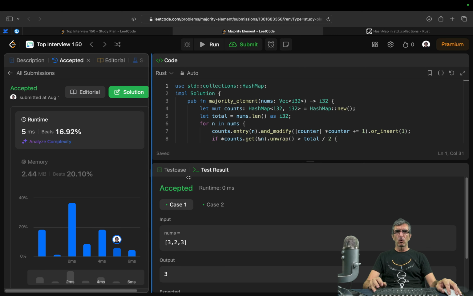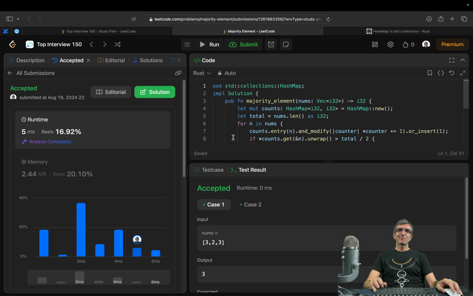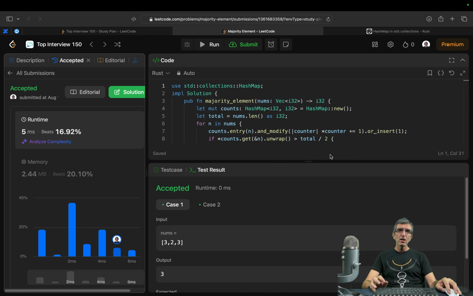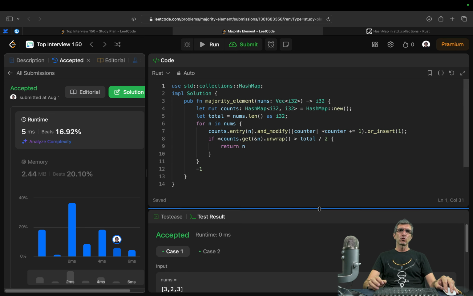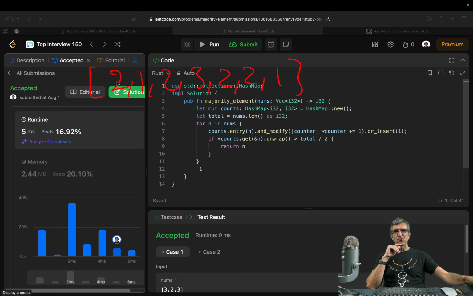Very bad results regarding our speed. The point is, I'm creating another hash map and everything. There is a very, very cool but tricky solution for this based on voting algorithms. I will show it to you, but if you didn't get it on the first try, no worries. You have 2, 1, 2, 3, 2, 2, 1. For example, 2 has the majority with 4 occurrences from 7, right?